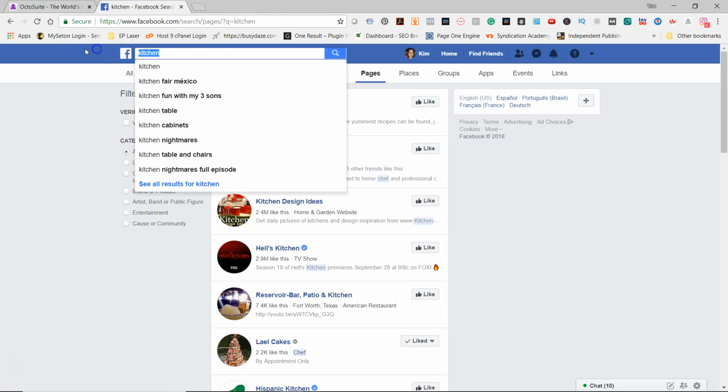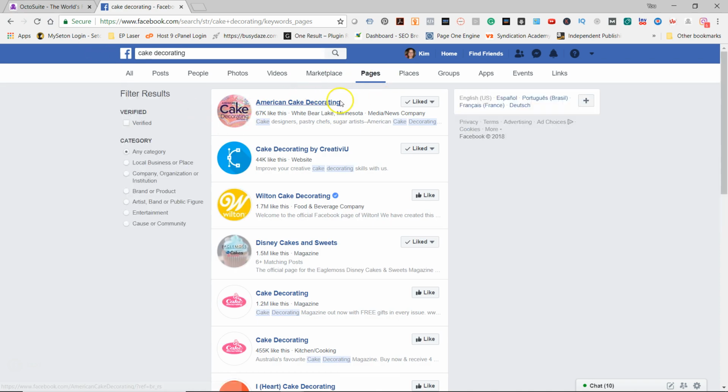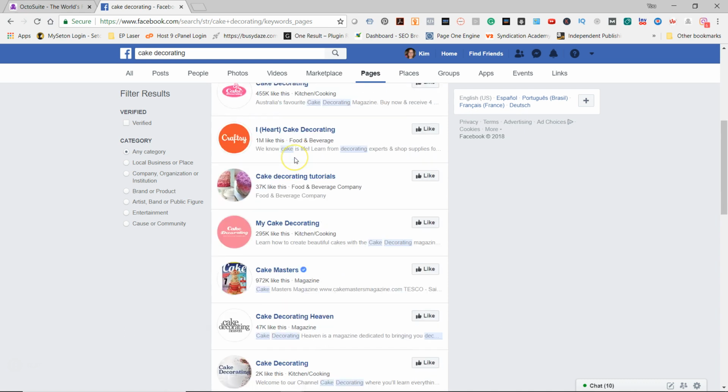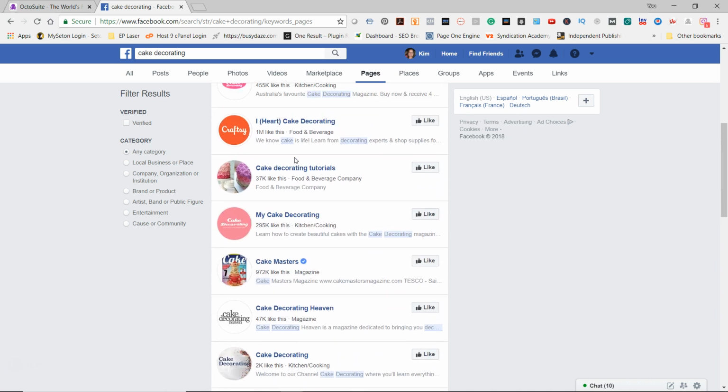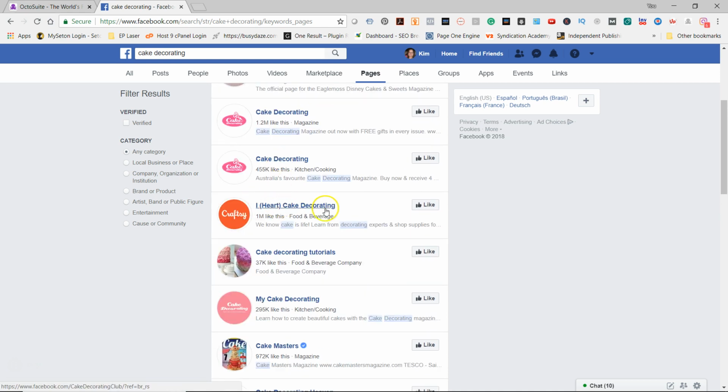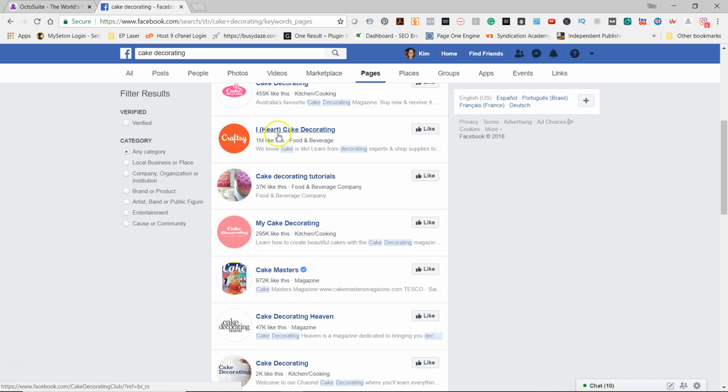Let's do cake decorating. I'm in pages. Let's see. There's one I really like. That's funny that only 1 million still likes this. They've always been right around 1 million. You think, oh, that's Craftsy anyway. Oh no, I Heart Cake Decorating. That's them. Yeah, so Craftsy owns I Heart Cake Decorating. Craftsy is much bigger.